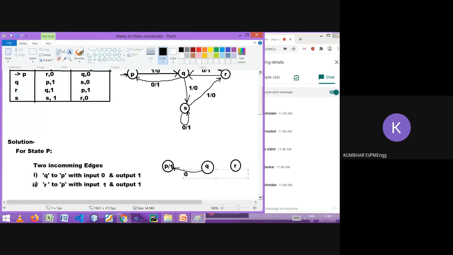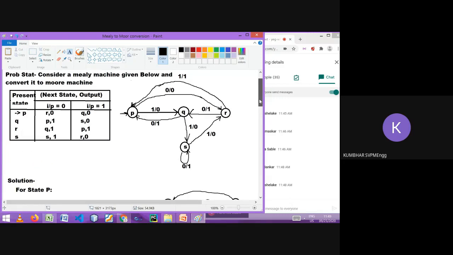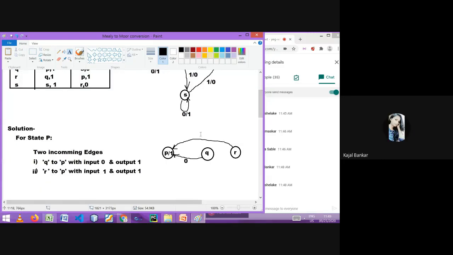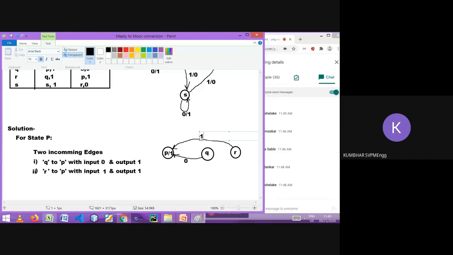Similarly, I will show it from R. And for R also, only the input we have to show. So let's check what the input is. Input is 1, so I will show that here. Obviously, this Q and R are not complete. We have to write some output here. Correct? Some output will be here.